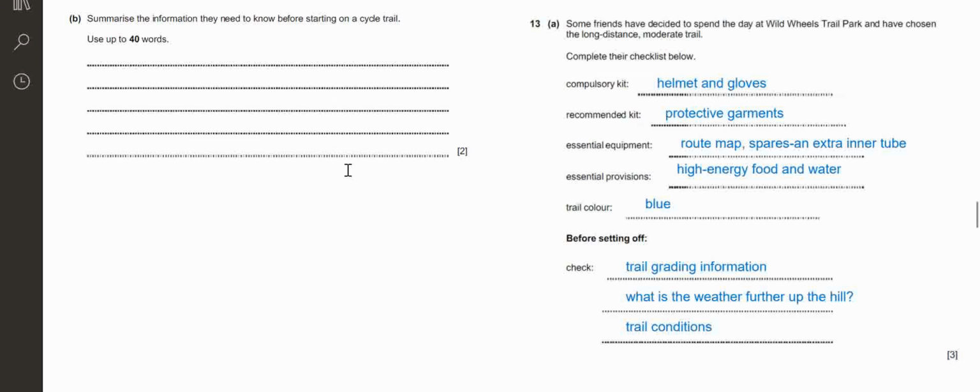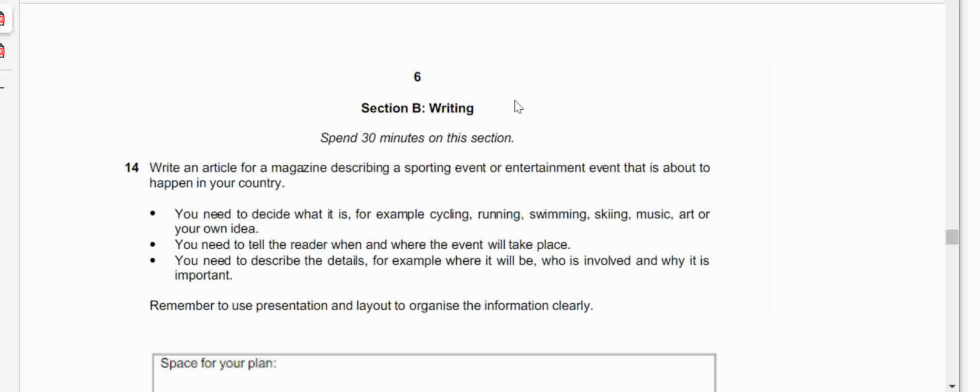Alright, let's open up the answer. Here's an example of the correct answer. They should check which level they are and the trail grading information for that level. Besides that, they need to know the recent weather forecast at the trailhead and further up the hill, so they may know the trail's condition. So that will be the summary of information they need to know before starting on a cycle trail. Alright, now we are in section B.